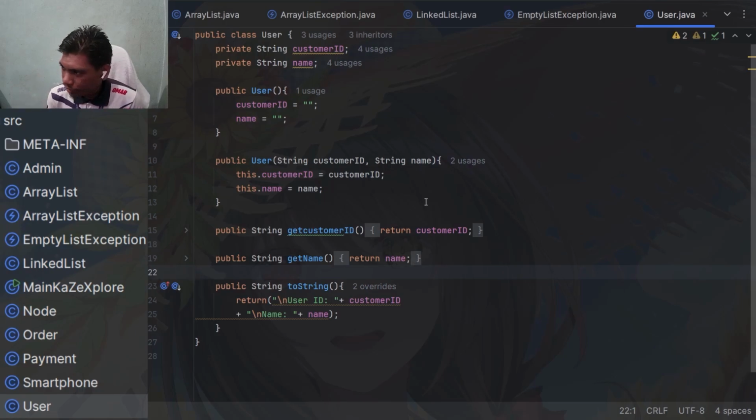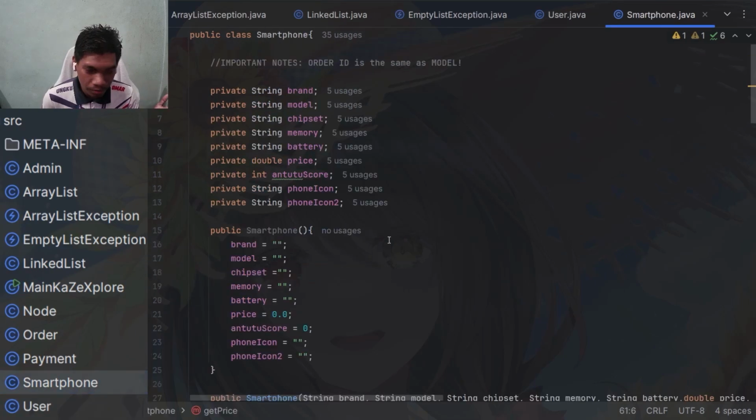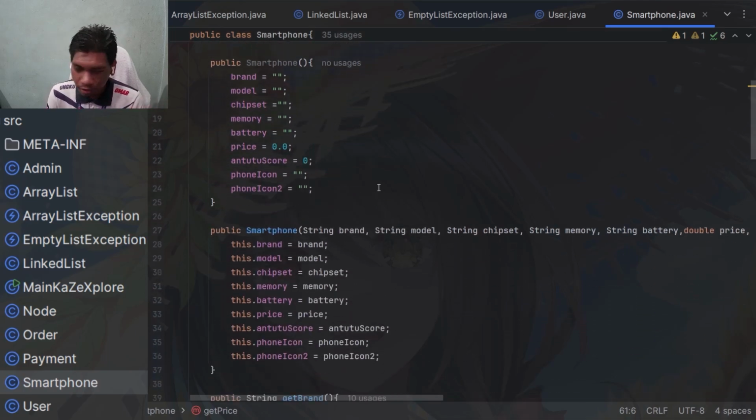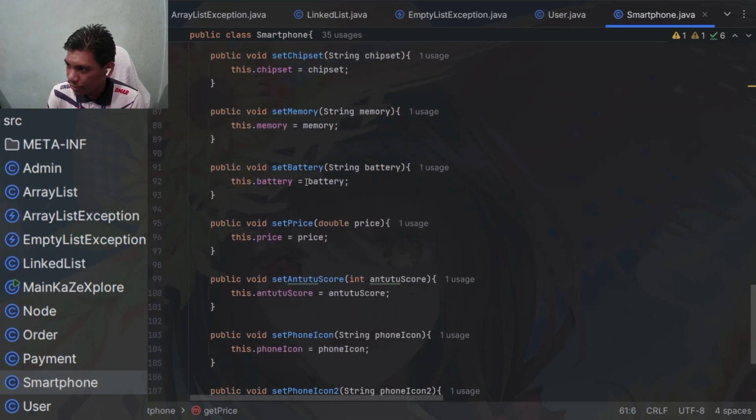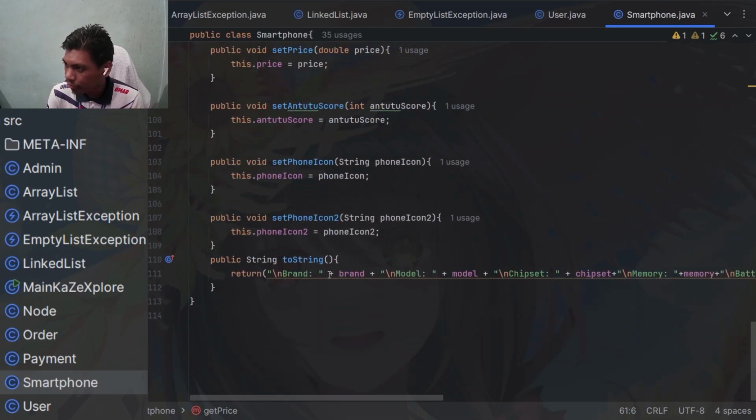For the first class, this is the user class. The user class consists of customer ID and name, and this is basically all of it. Only need two variables for this one. Now we gotta go to this smartphone class. The smartphone class basically contains the information for the smartphone details. We have brand, model, chipset, memory, battery, price, Antutu score, phone icon, which is for the image, and phone icon 2 for image number 2. See, a very simple one, nothing major. This is the getter, and there is a setter because there is the update function. And the toString.